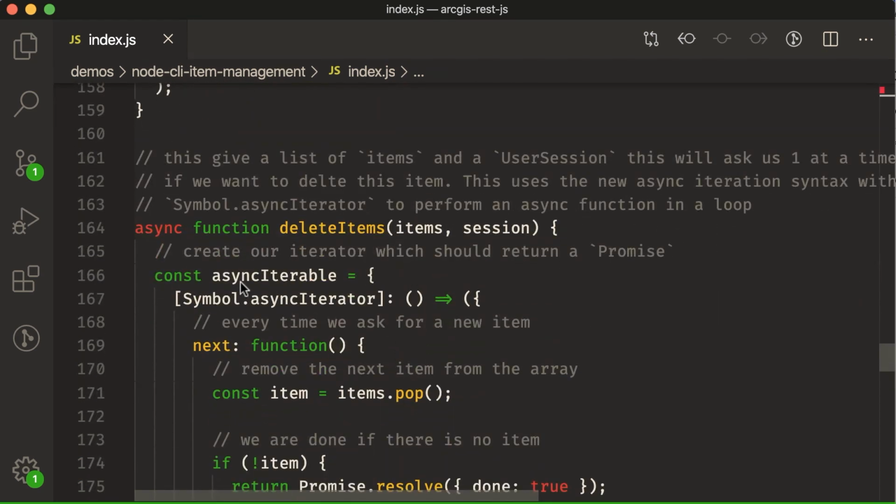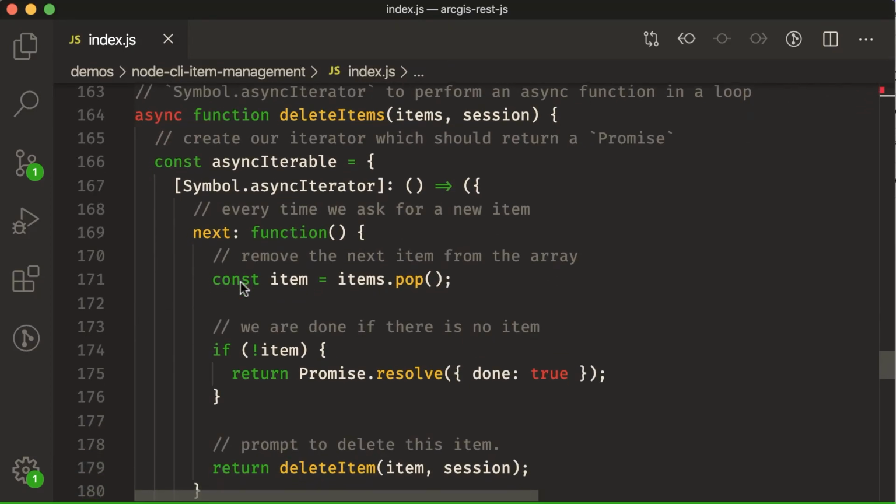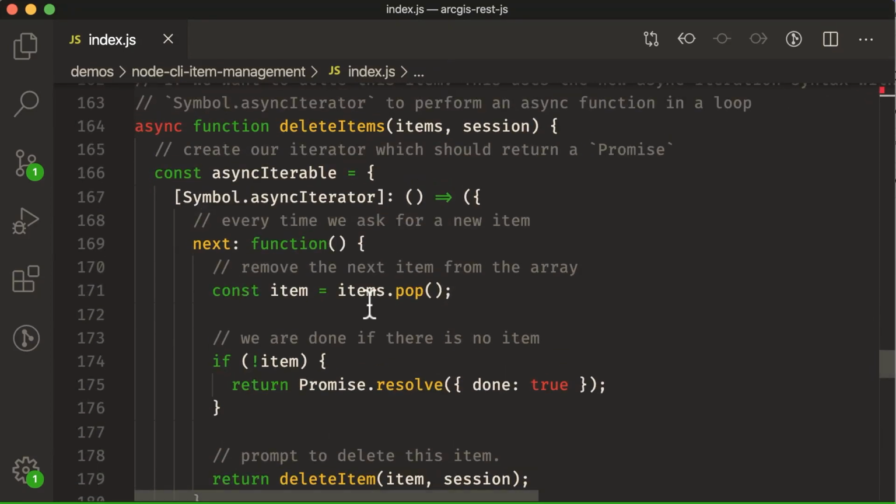In the delete items step, we use an async iterator to go through each of the items and delete them. We're using an async iterator because each delete is a promise, and so we need those to happen in sequence, so we can iterate through them asynchronously.